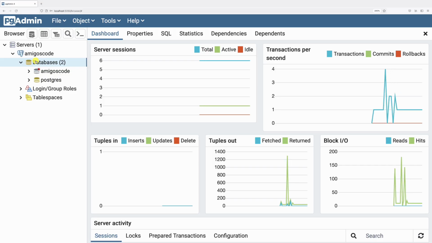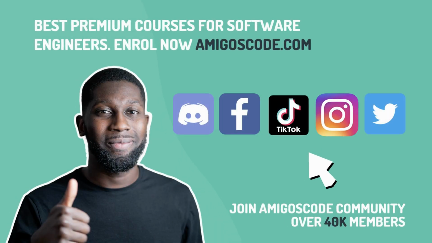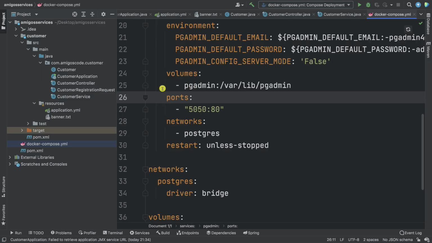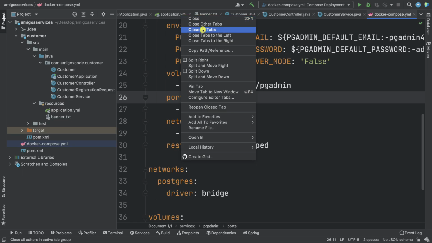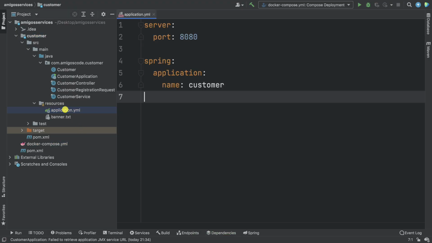Next, let's configure our microservice to connect to it. Within IntelliJ, let me just close all of these tabs, and let's start fresh. Inside of our customer microservice, open up application.yaml.